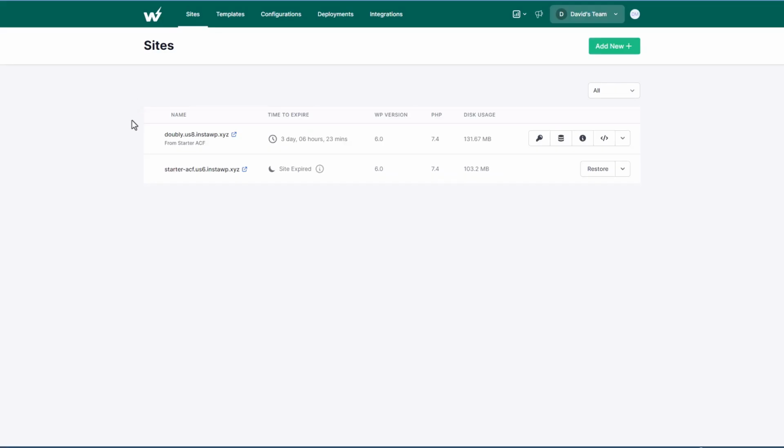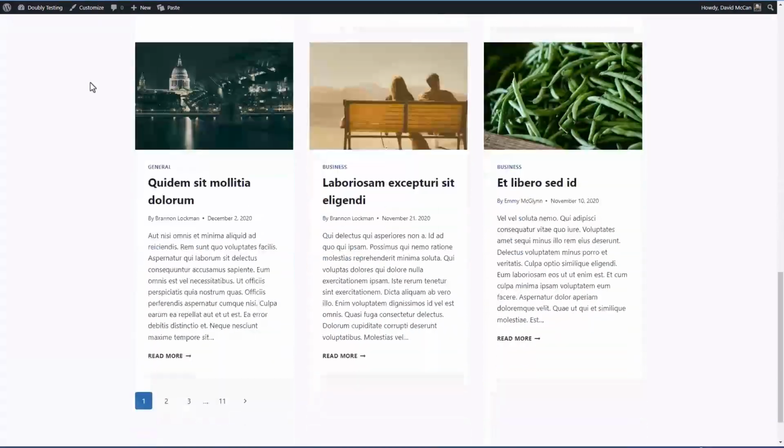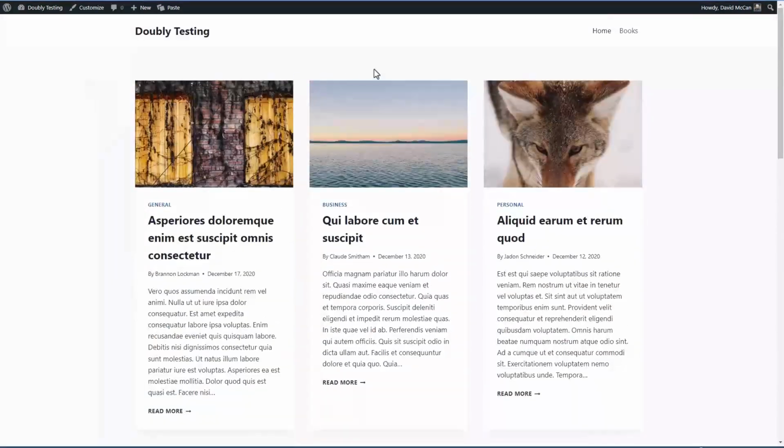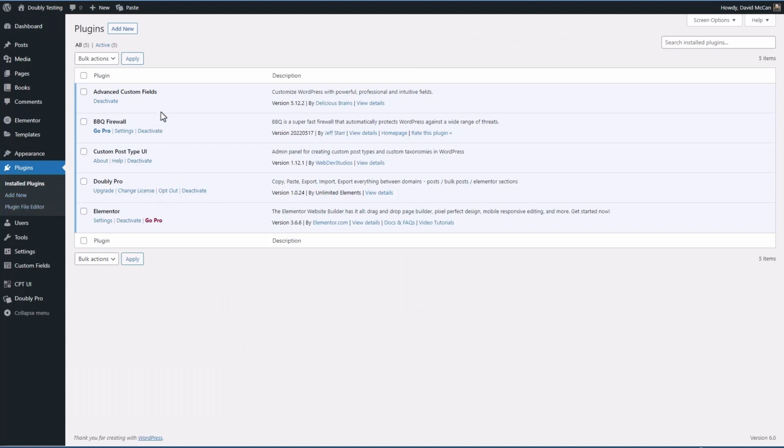To test Doubly, I created a test site on InstaWP. So I've got a test site here with the free Cadence theme. You can see I've got a bunch of demo posts. And I've also got a custom post type, books. If we go and look at the plugins, you can see what I have installed. I have Doubly Pro, and we're going to test some Elementor also. So I have the free version of Elementor installed. And Doubly Pro uses Freemius.